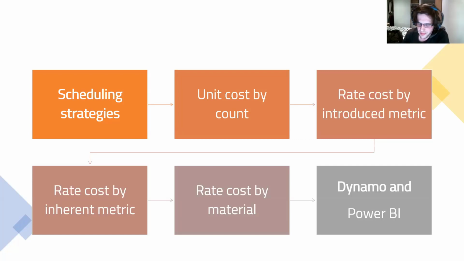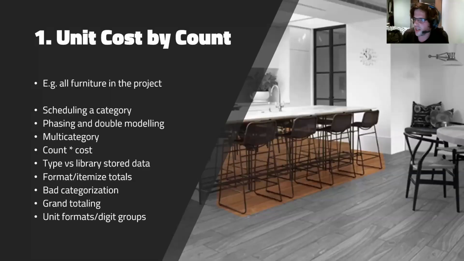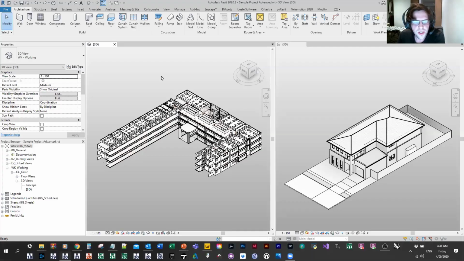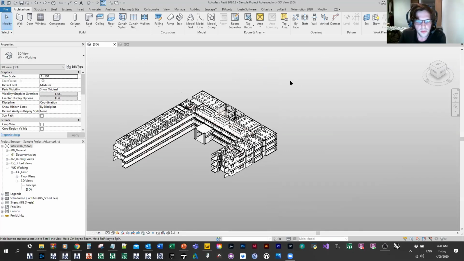Bit of a risk, but I'm going to start by talking about what I call unit cost by count. It's the most basic takeoff strategy. I'm just going to rearrange my screen a little bit, so give me a sec. I've got a little script to keep me on track. I'm going to jump over to Revit, and I'm going to work first of all with this model here. So I'll just have to go to the main one.